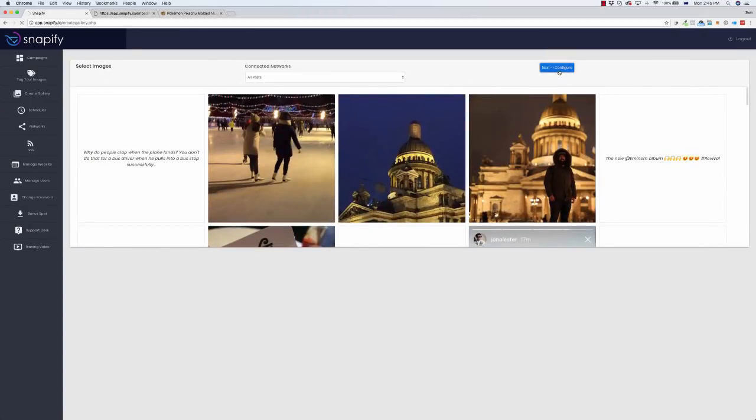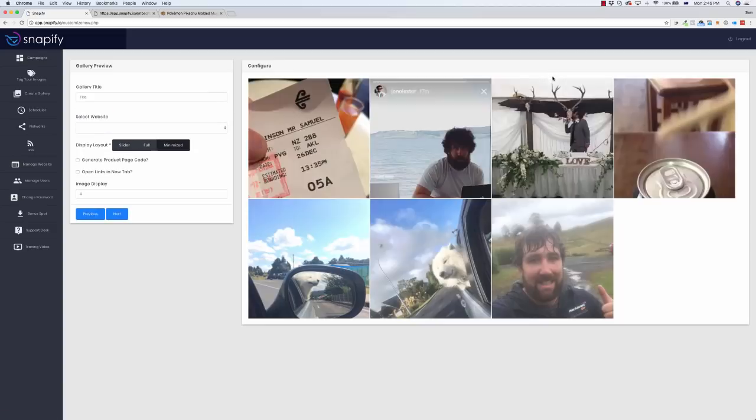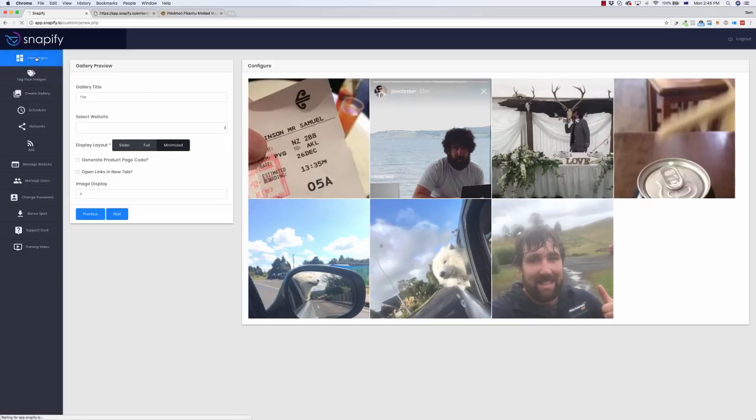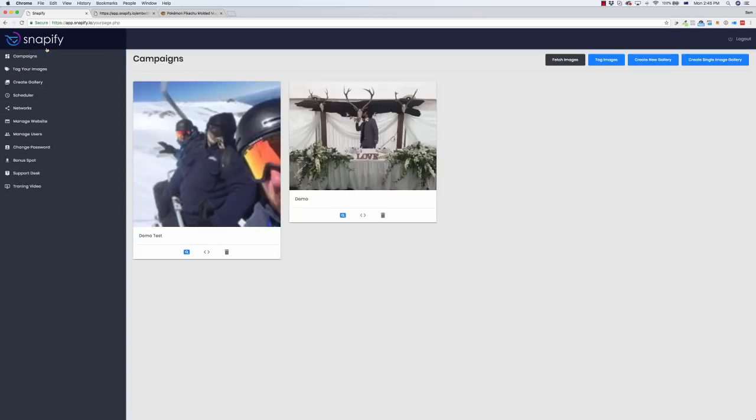And I can click configure, and it allows me to build up a gallery, okay? So this lets me pull as many photos as I need to. Now let's jump into campaigns. Let's just start from scratch, and we'll show you how to do this right from the word go.